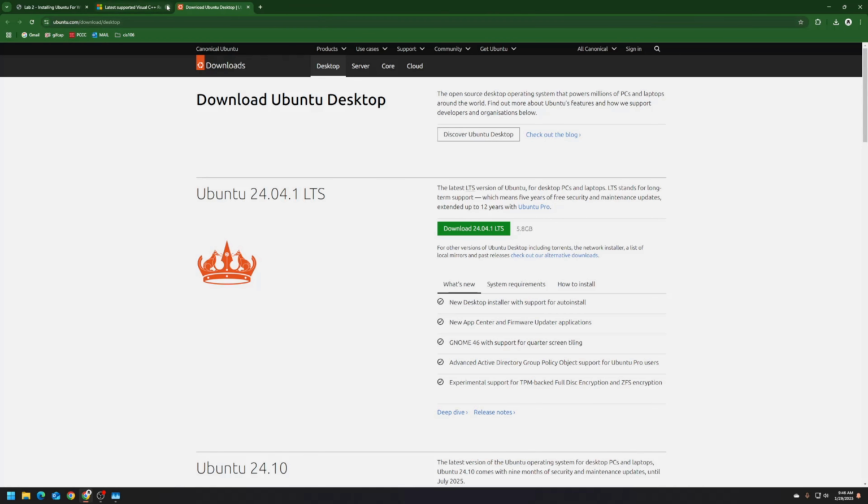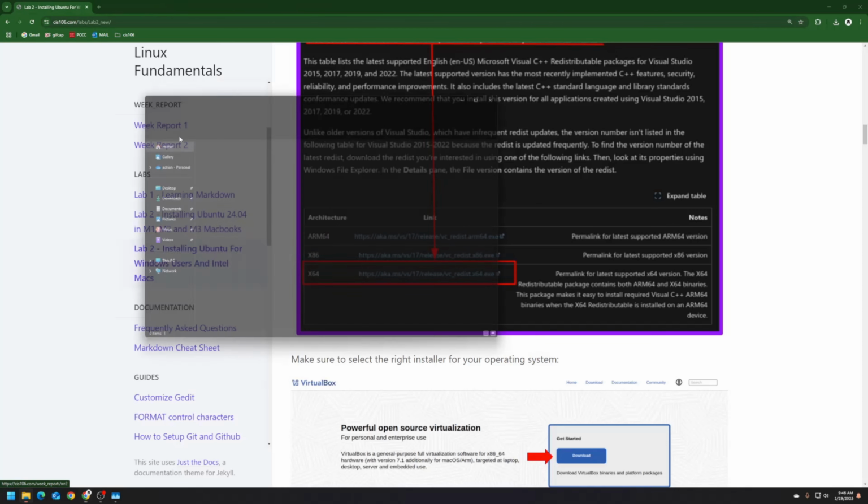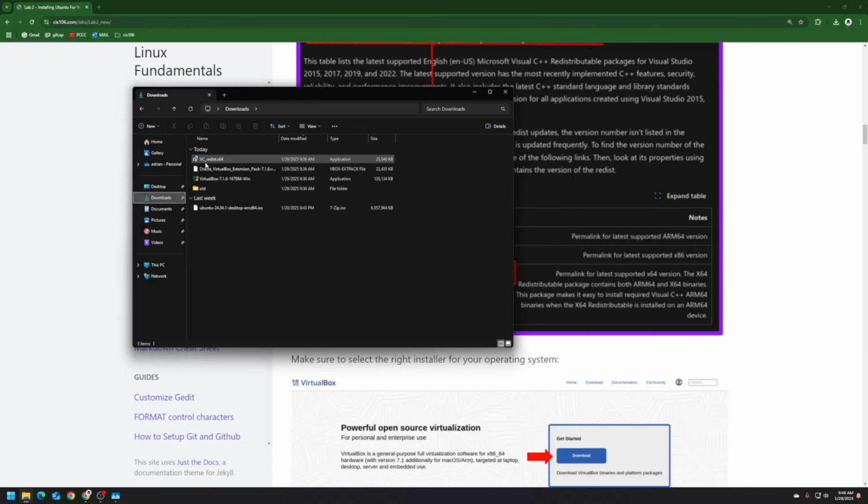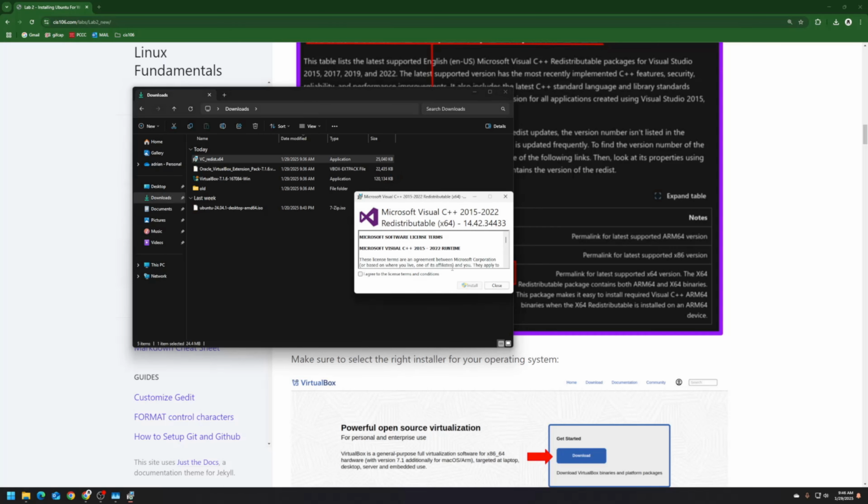I already downloaded these files. Let me show you in my Explorer. 1, 2, 3, and 4. So we have everything that we need. Let's start with the installation. The first thing that I want to install is the Microsoft redistributable for C++.